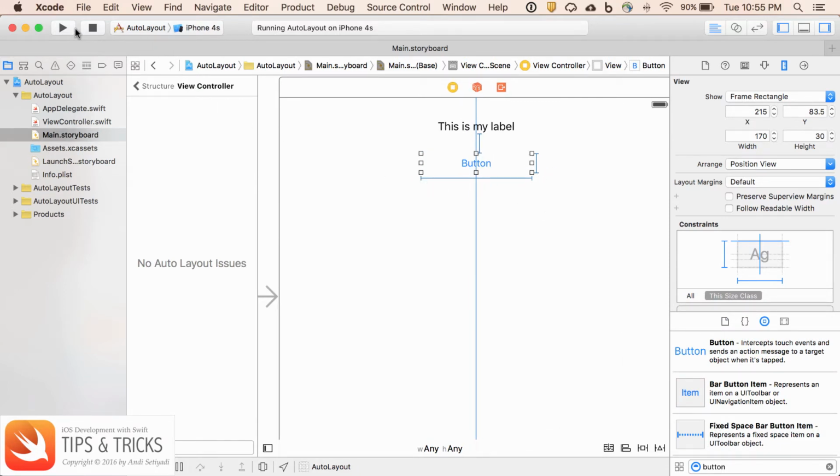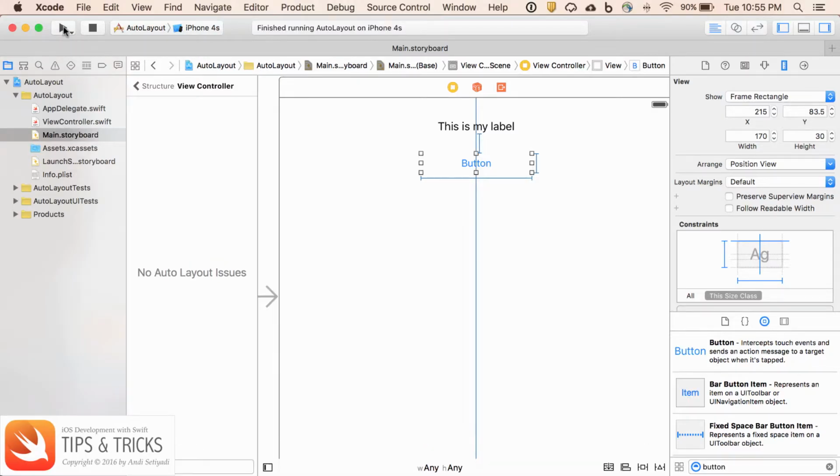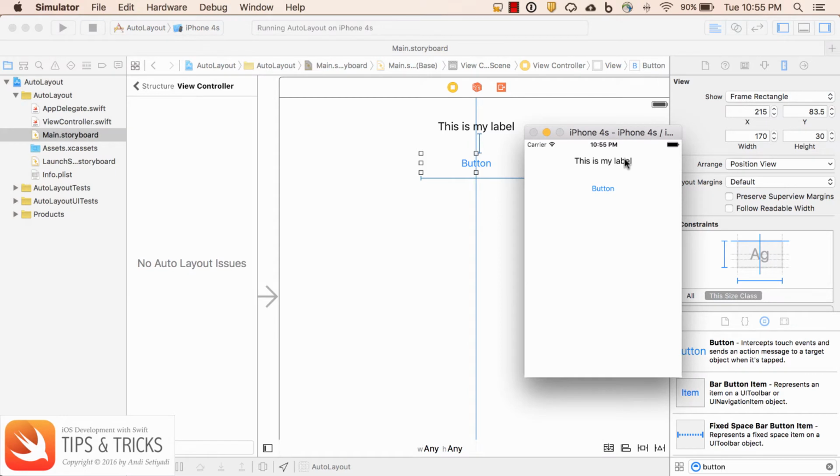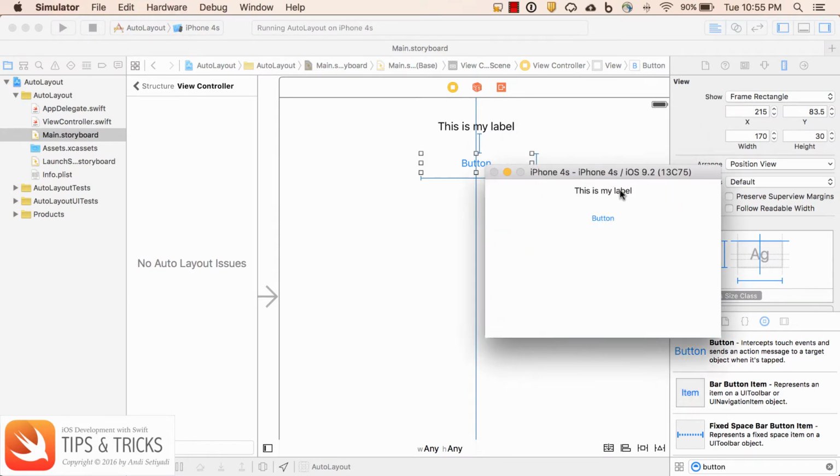So if we run this on the device, we're going to see a consistent position between the label and the buttons. Even if we rotate, we're going to see the same thing. So auto layout maintaining that position for us.